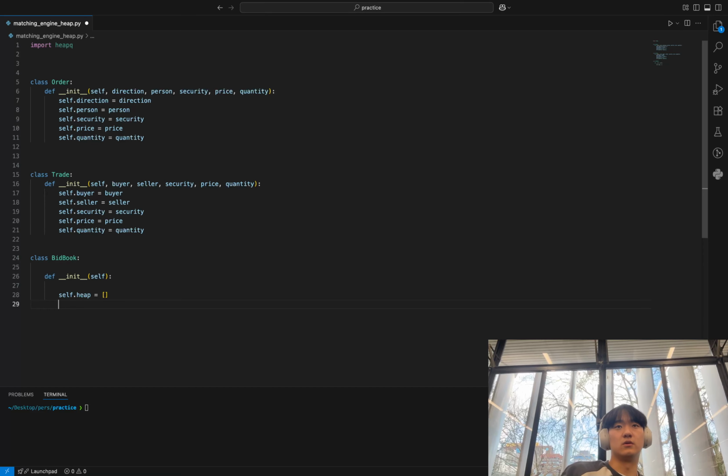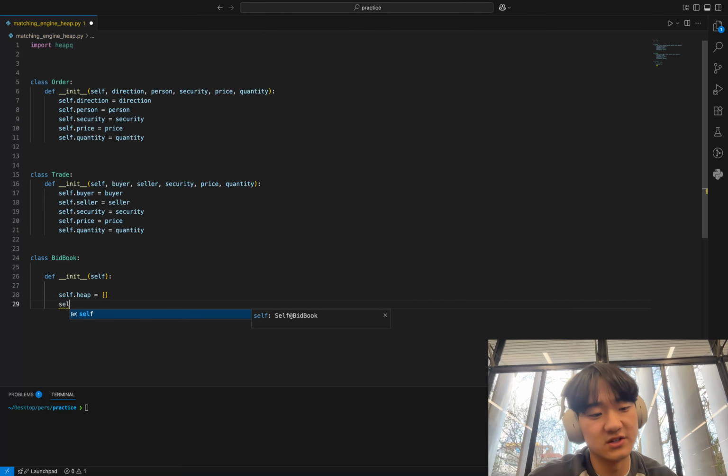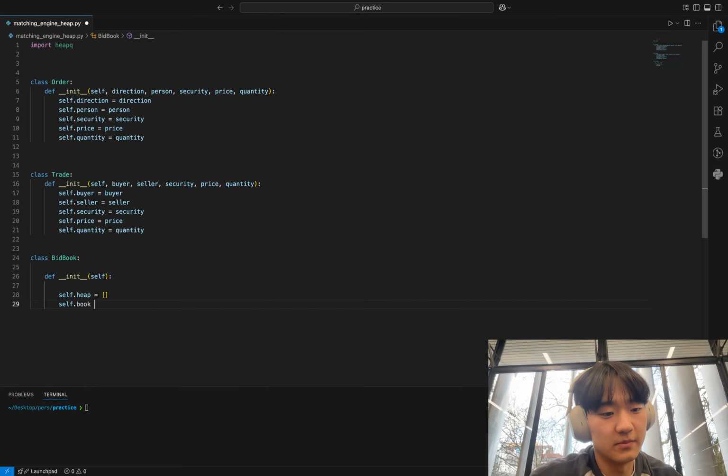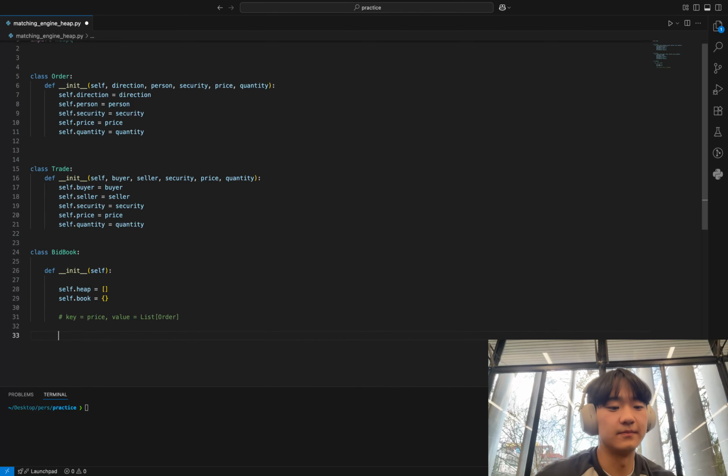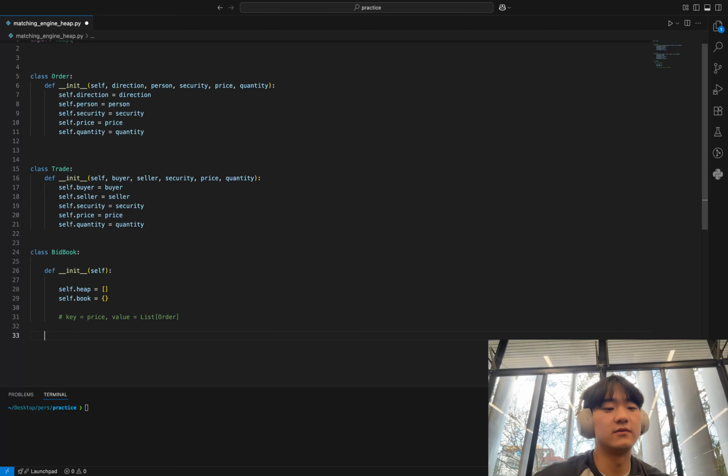Then we actually need to store the orders for this price point, and for that we can use a dictionary. So let's call it book. It's going to be a dictionary. Now the key of this dictionary is going to be price, and the value is going to be a list. It's going to be some sort of list of orders, I imagine. But that's going to be it for our bid book.